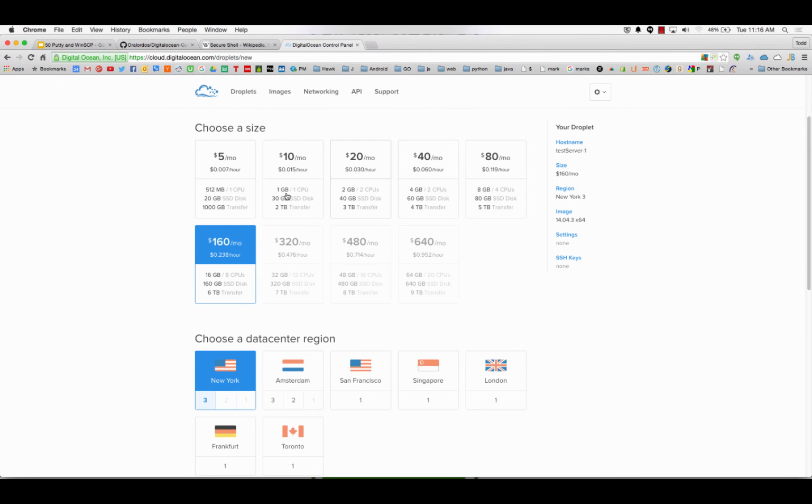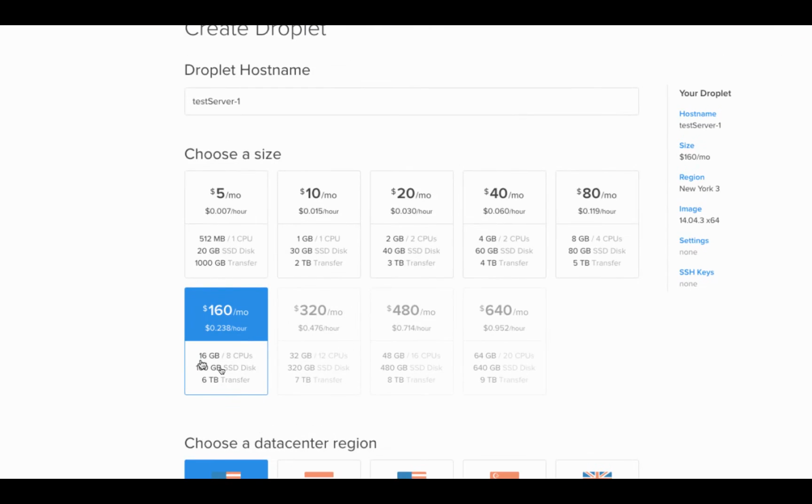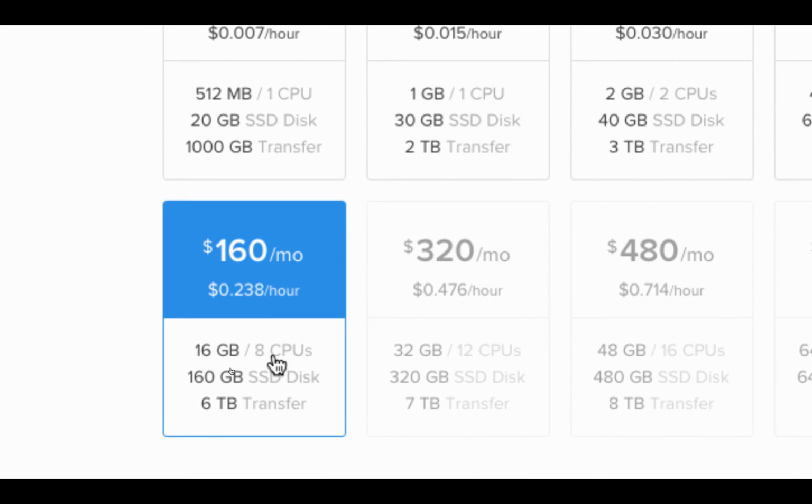So yeah, you could probably get away with the 1 gig of memory one for Aerospike, but if you're just running a server without Aerospike, the $5 a month one will work just fine. As you go up in price, you'll get more RAM, more processor cores, a bigger solid-state drive disk, and more bandwidth. This is monthly bandwidth, by the way.